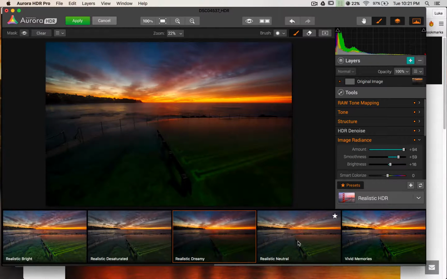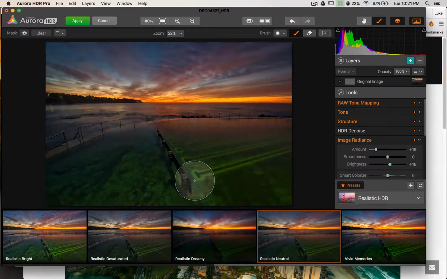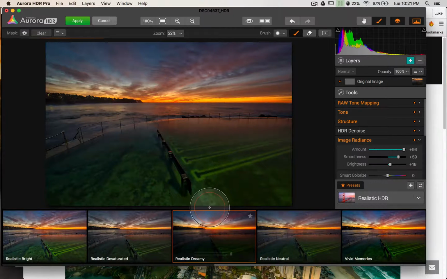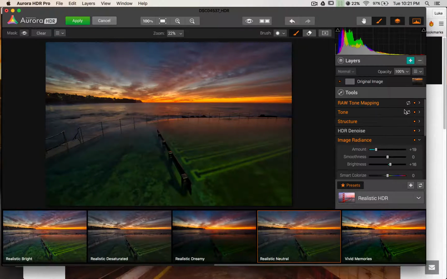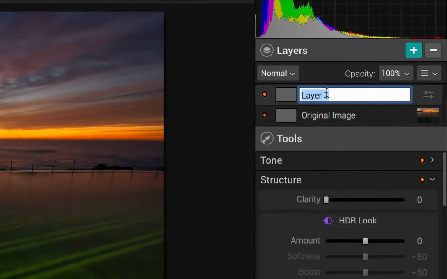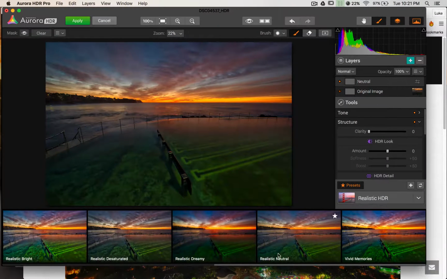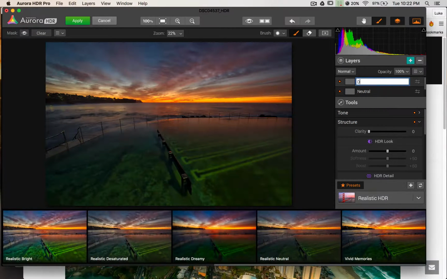What we can also do is stack our presets. So say I like all the detail in this one, but I also want to add a bit of glow from this one. What we can do is, let's start with this neutral one. Over here in our layers, we click this plus sign and we can add another layer. Let's just call it neutral. And we'll click on neutral. Now, next up, we're going to add the dreamy layer. So plus and then type in dreamy.